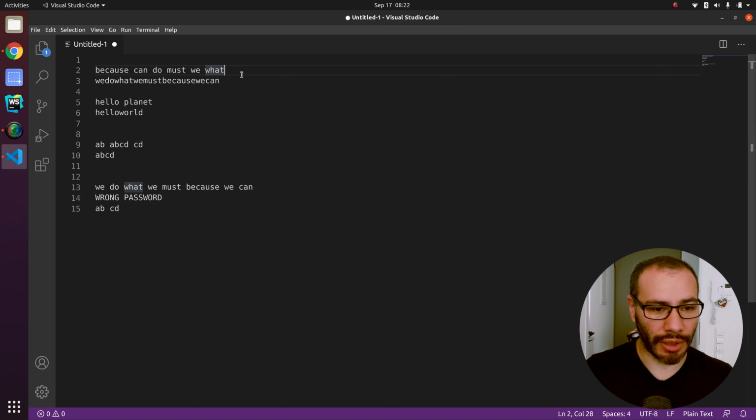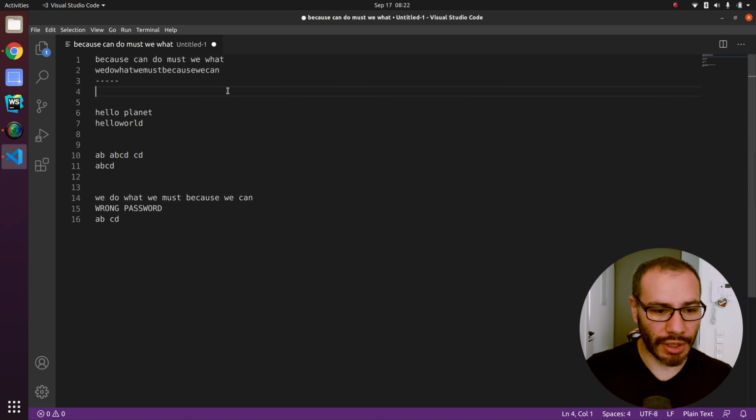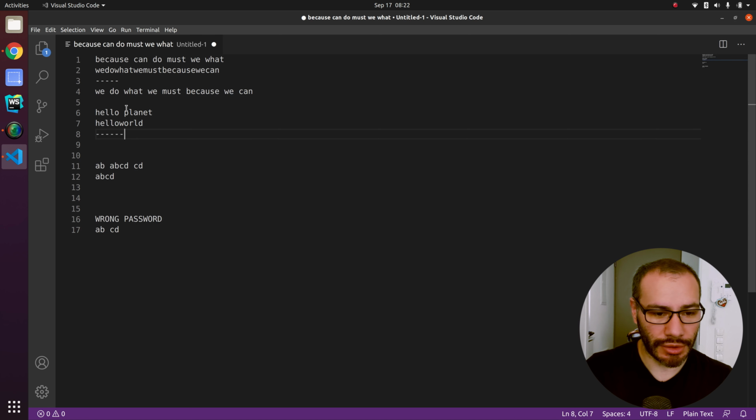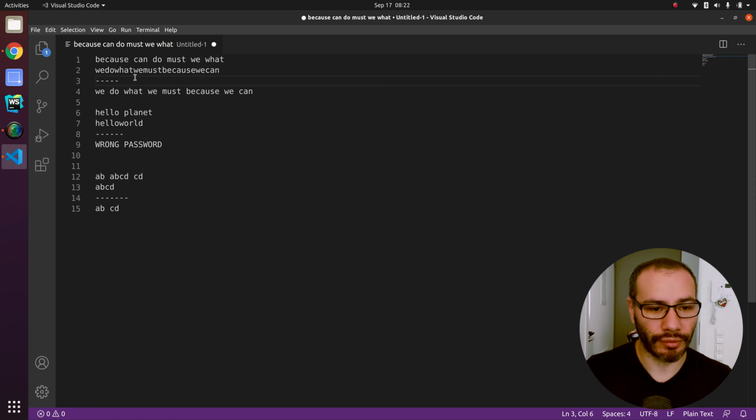What I'm going to do is put together the input parameters with the solution. The solution for the first exercise will be this. The solution for the second exercise will be WRONG PASSWORD. And the solution for the third exercise will be ABCD. All right, let's get started. Let's see what we can do.